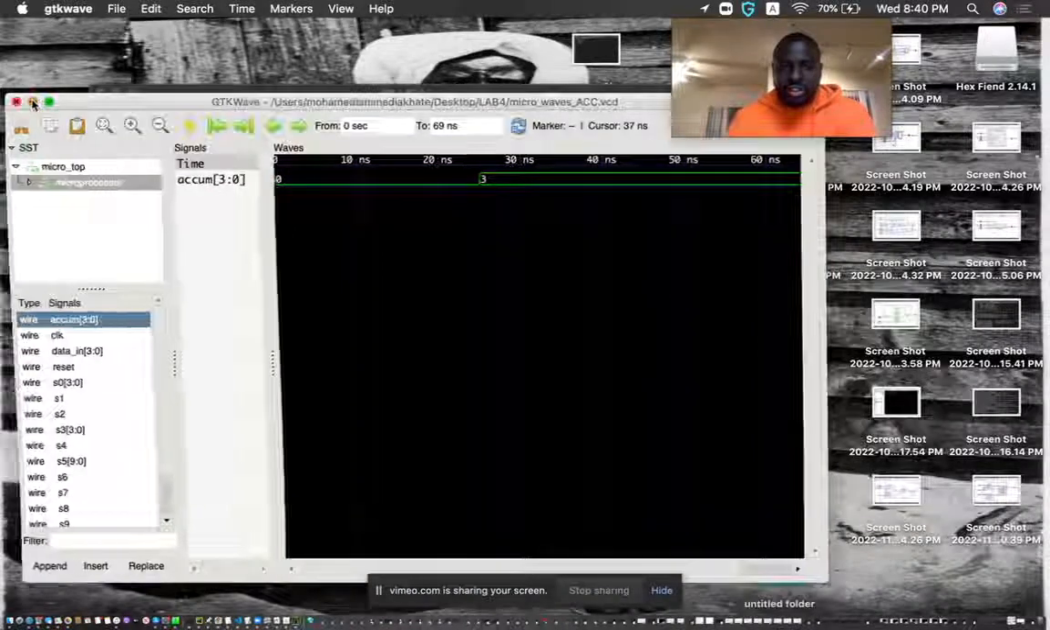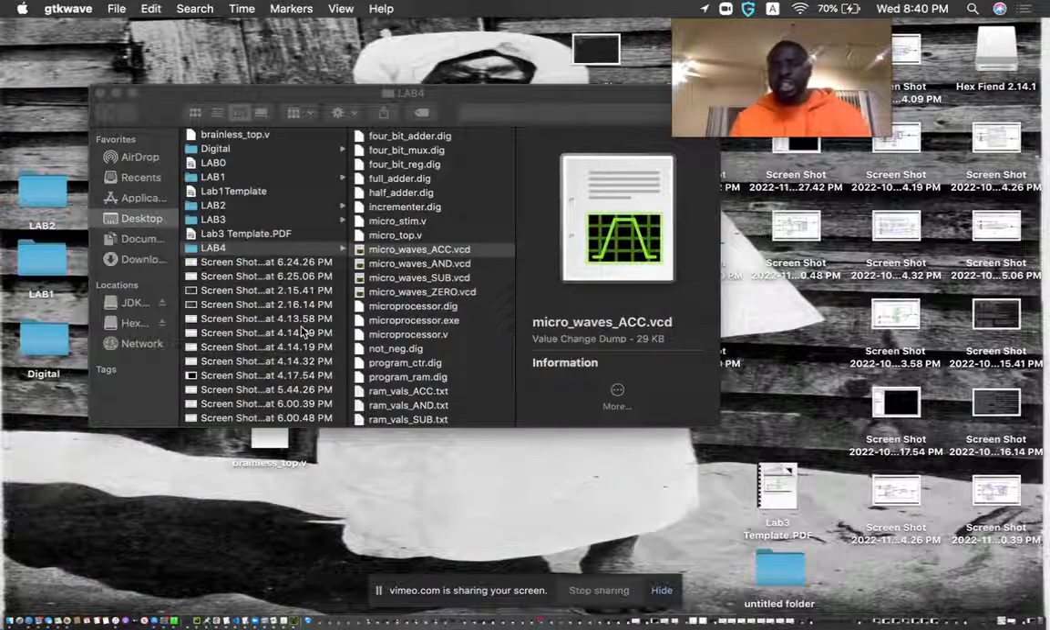on the wave signals. So this was basically Lab 4. We had a fully functioning microprocessor, and we performed different operations, which were AND, subtracting, zero, and these were the waves.